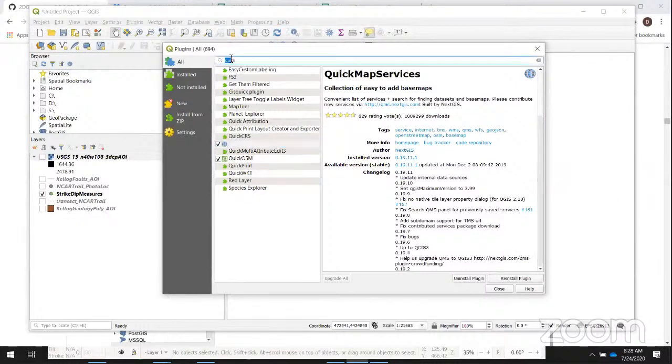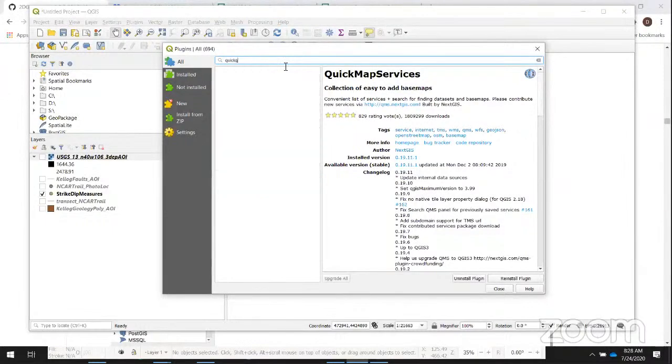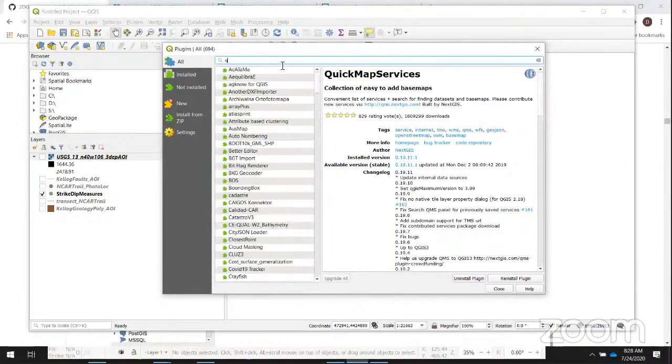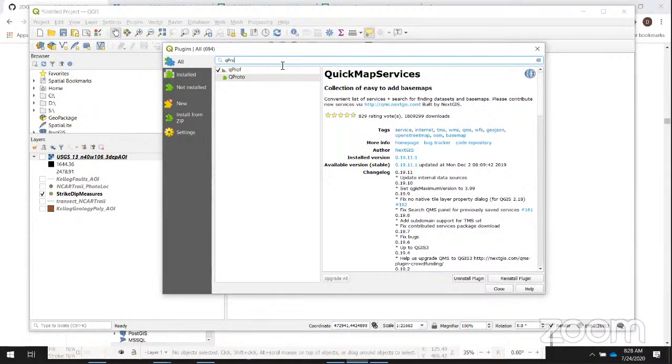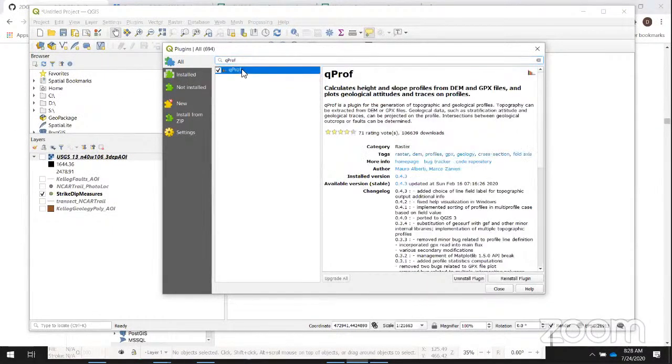And then the other one to load is qProf. I don't know how the developer says that, but this one is going to help us take that digital elevation information and create a profile out of it.